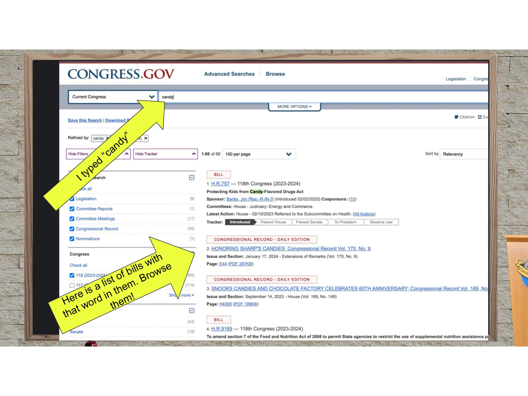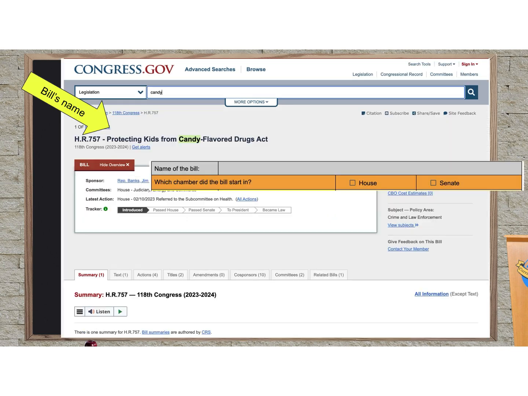So pick any bill that's currently being considered, and that's what I want you to click on. Once you do, you'll see the information you need for the gray boxes and the orange boxes. Things you're going to look for: number one, what is the name of the bill? Right here it says Protecting Kids from Candy-Flavored Drugs Act. So you would just write that here. Feel free to copy and paste that if you will, but again, writing things out is going to make you remember it a lot better.